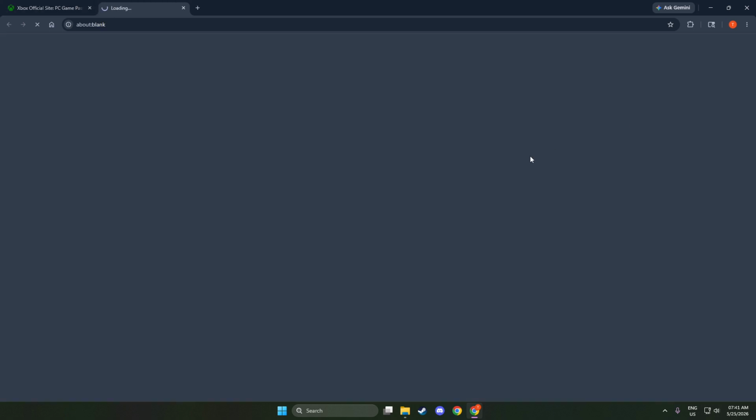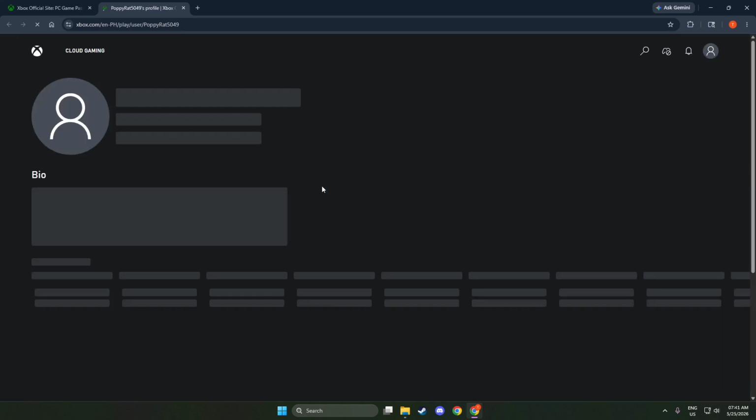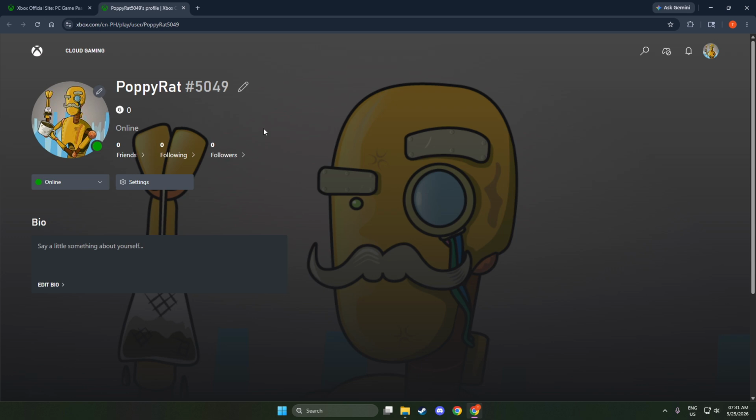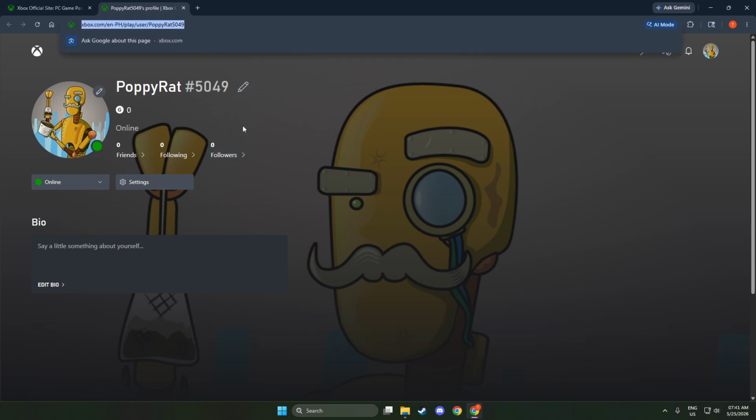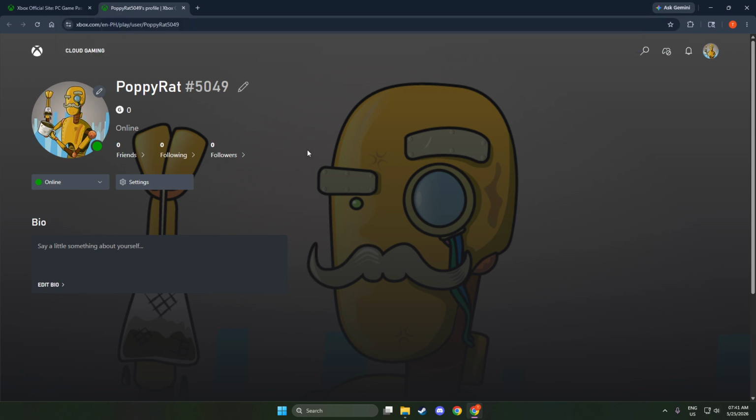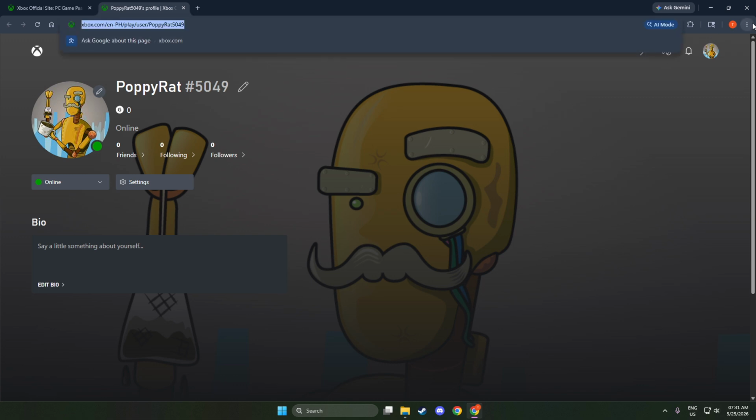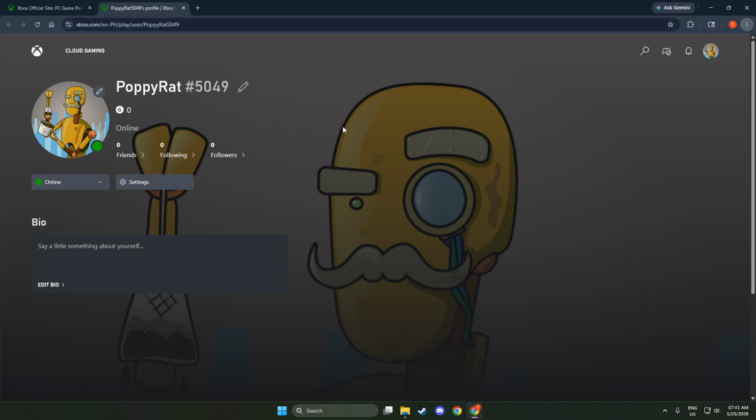This is important because it opens the public-facing page that others will see when they visit your profile. Avoid options like Account or Microsoft Account, which take you to settings or billing pages that aren't meant for sharing. When you select Xbox Profile, the site will switch to a page that displays your gamertag, avatar, and other profile details. Give it a second to finish loading so the address in your browser updates properly.